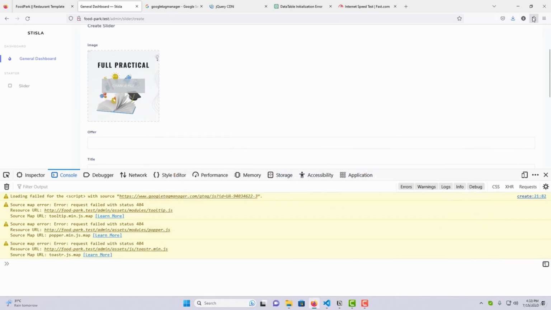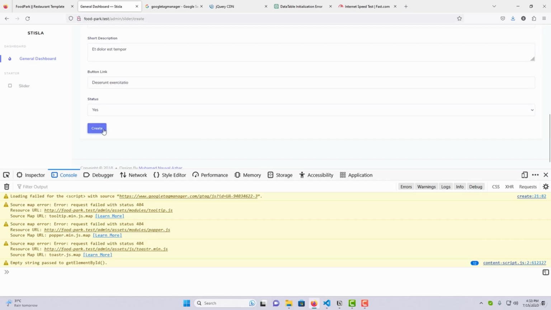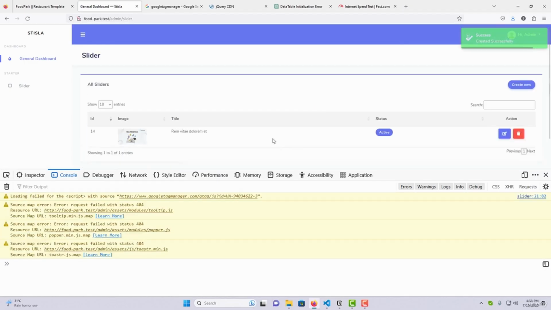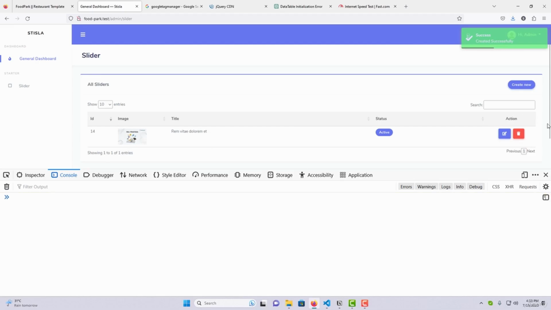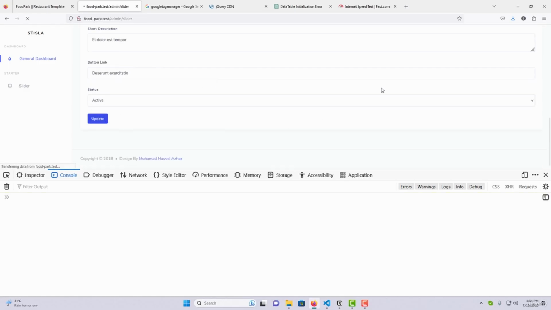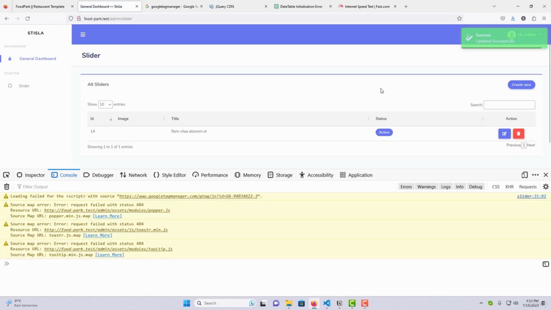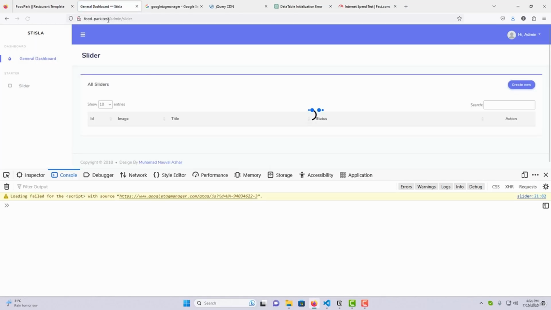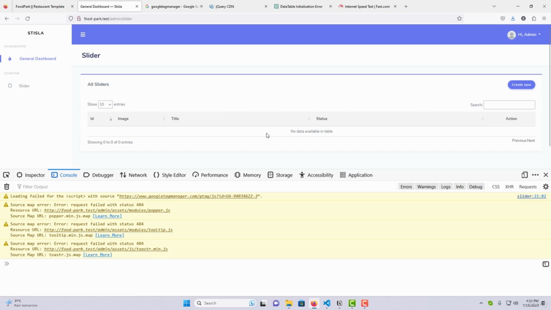Let's select the image. Let's fill in some data. Let's click on create. So data has been created. Perfect. Now let's go to the edit page. Let's click on update. So we are redirected back to the index page. Now let's try to delete this one. Click on delete. Yes, delete it. And look at here, our page is automatically reloading and our data has been deleted. This time we are not getting the CSRF error anymore.